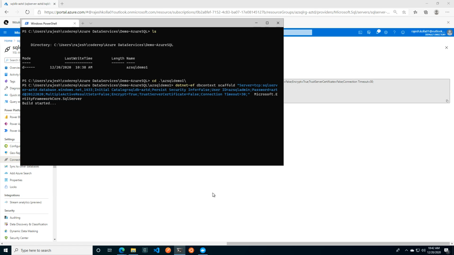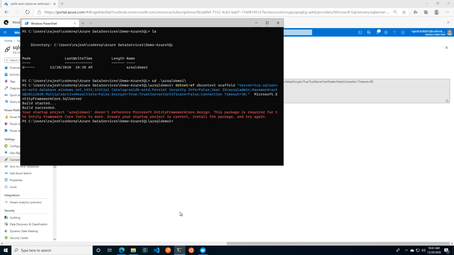Then it will generate the classes. It will generate the domain model entities by using the entities. Yeah, it generated by using reverse engineering. We need to give the reference, dotnet add package.